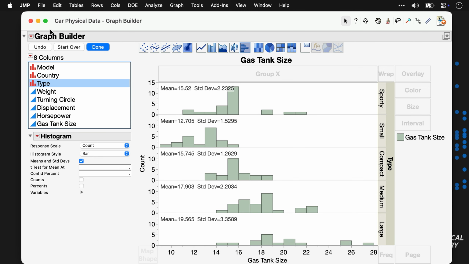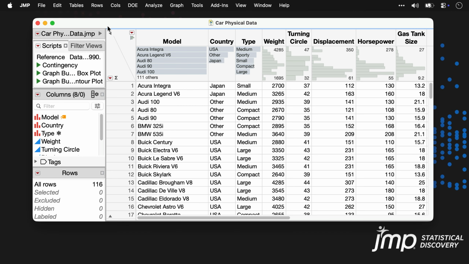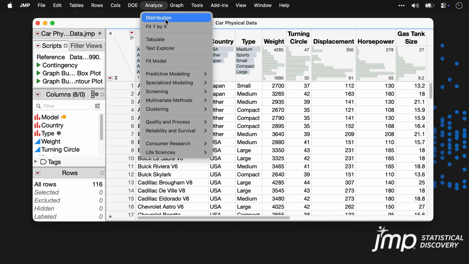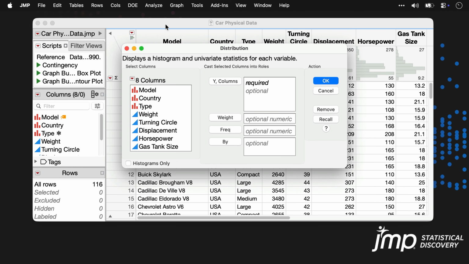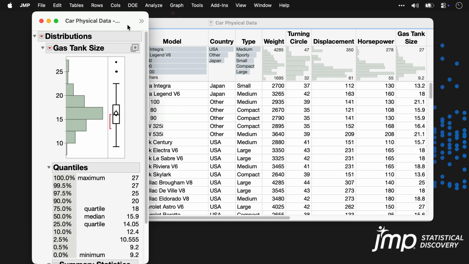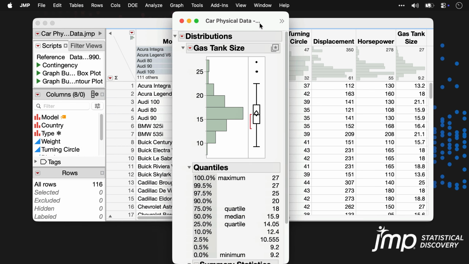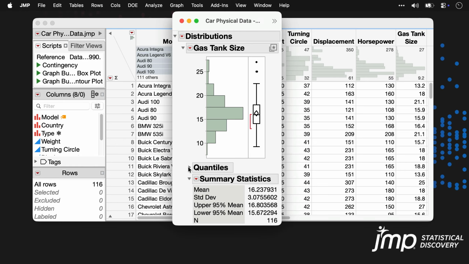Another way to produce histograms and summary statistics is with the distribution platform, found under the Analyze menu. Select one or more continuous variables, place them in the Y columns role, and click OK. JMP produces a histogram, box plot, quantiles, and a summary statistics table.